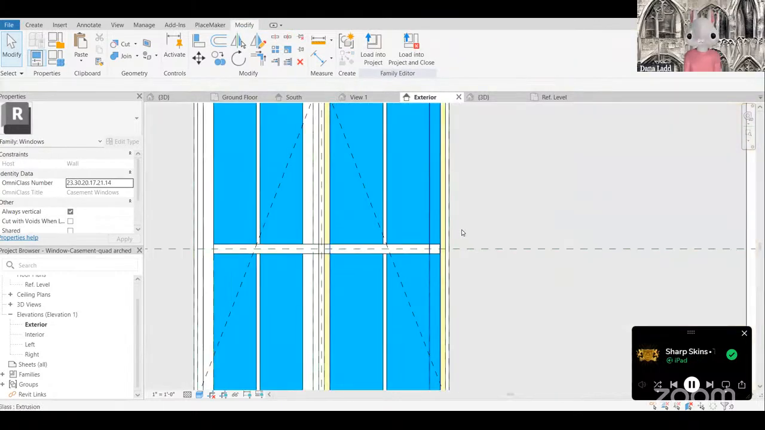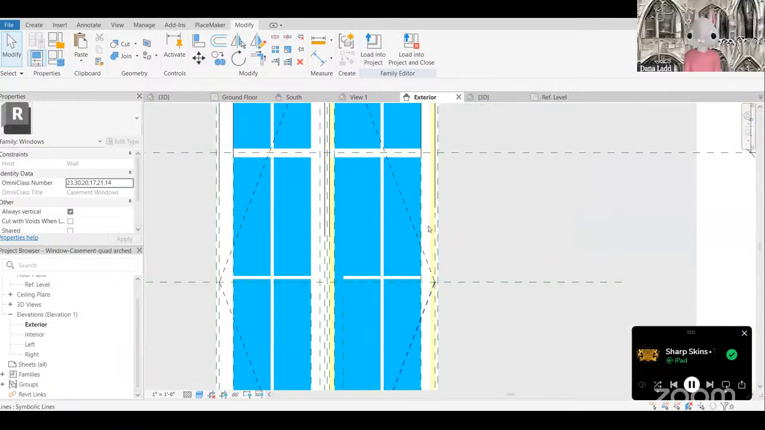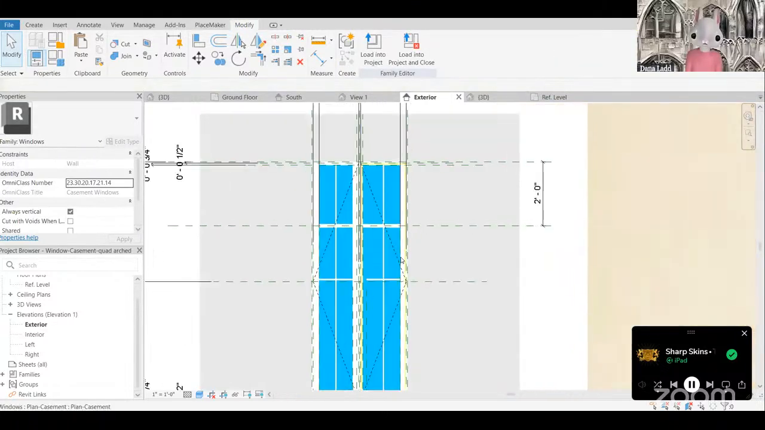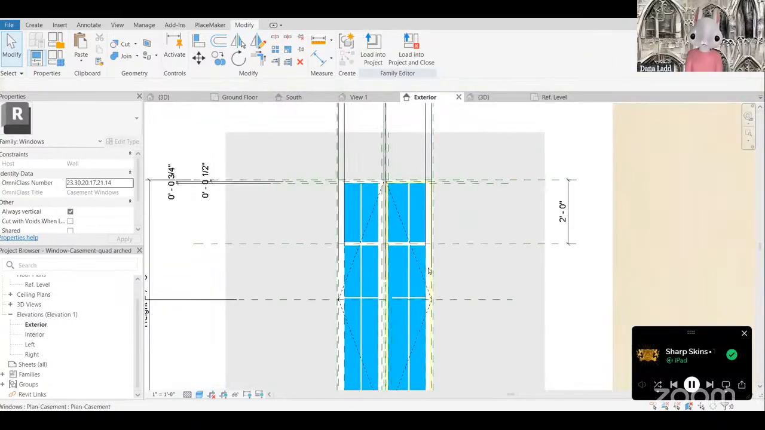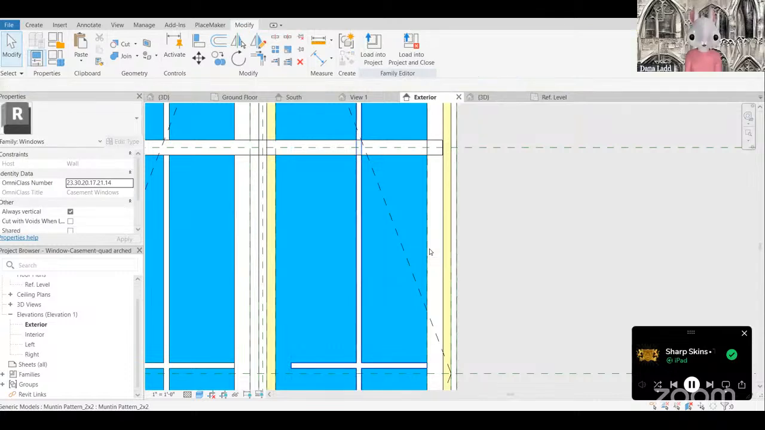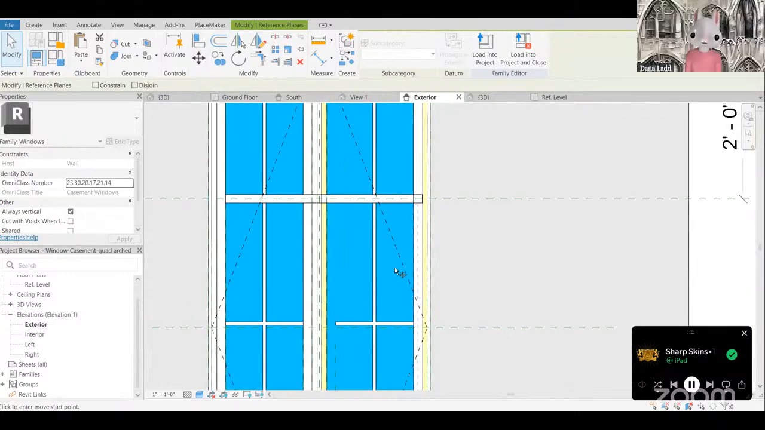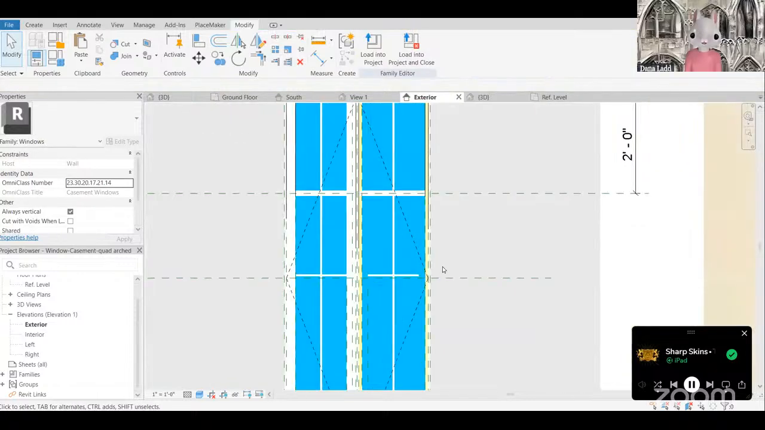Actually, let's try it like this. Let's unlock these dimensions here, 2 1/4. Let's unlock those. And then let's grab this line here. I don't know if you can see it. That reference plane, and let's move it to that mullion. Yeah.